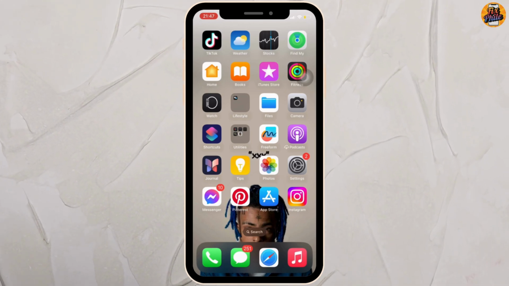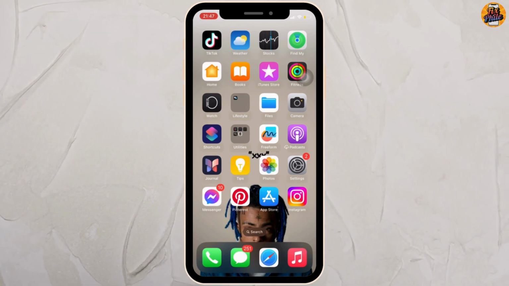So that's all for today, and this is simply how you can scan documents on iPhone and send them to email.